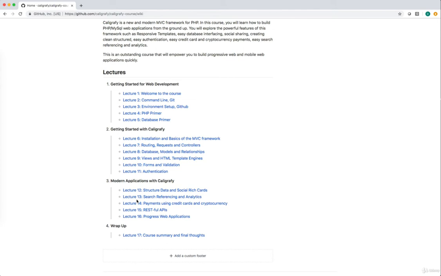The third part of the course is also around calligraphy, and it's almost the last part of the course. It's also around calligraphy, but it's going to focus more on all those powerful capabilities that calligraphy offers you out of the box, which might be more difficult to do in any other framework. So things like how to create structured data so that your application can be shared in a seamless way with other social networks, such as Facebook and so on.